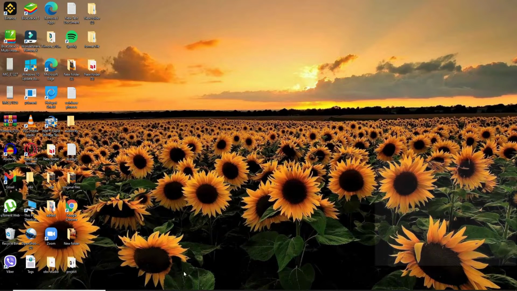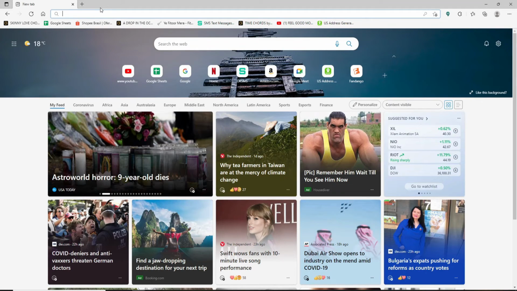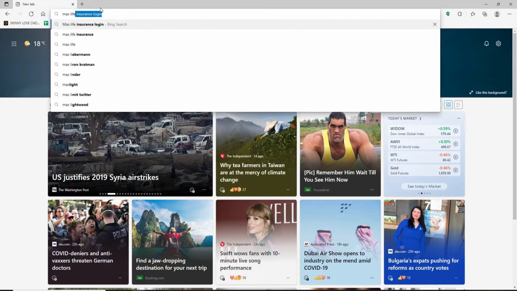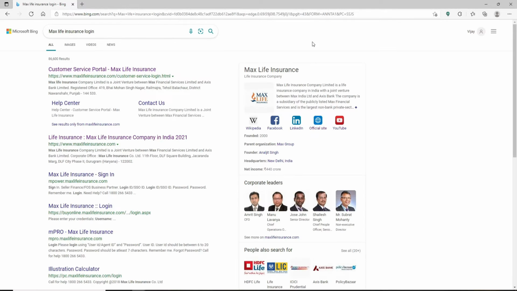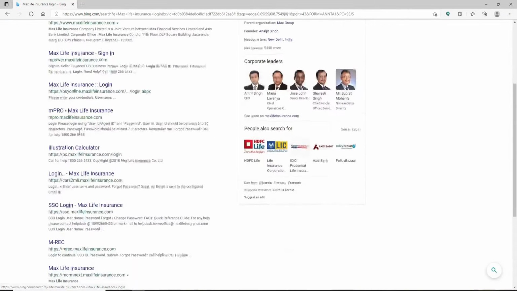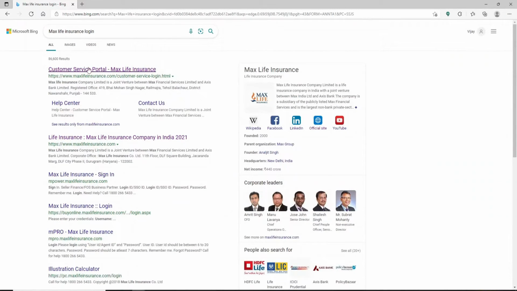Open up a web browser. In the address bar at the top of the screen, type in Max Life Insurance Login. Press enter on your keyboard and you'll end up in the next page where all of your search results are displayed. Click on the first link in order to reach your customer service login portal.